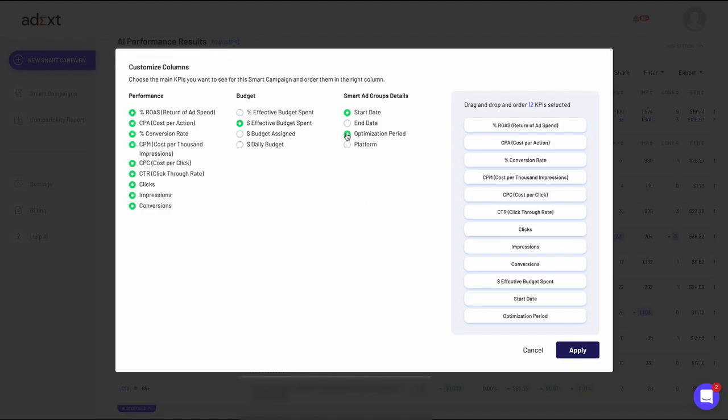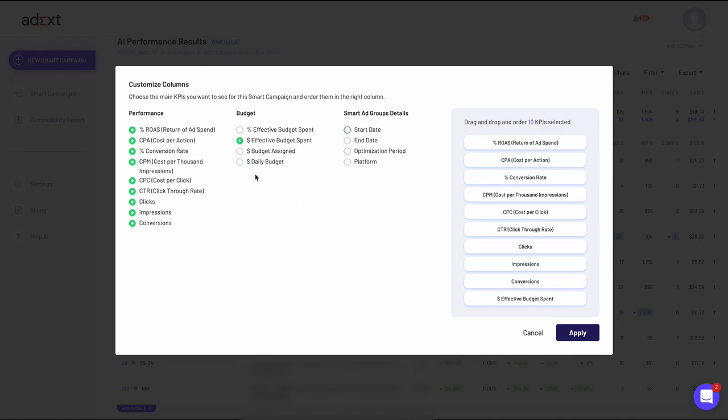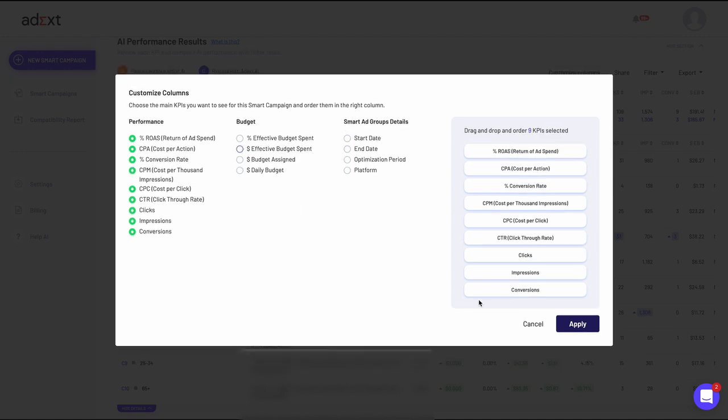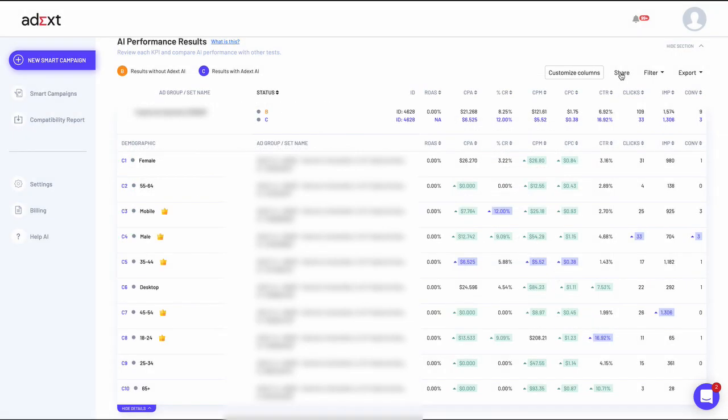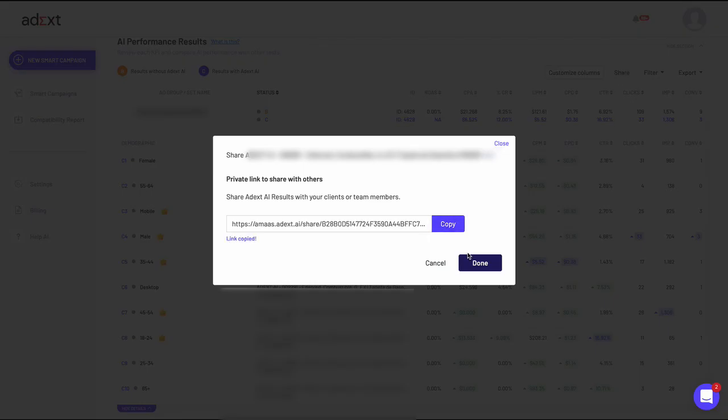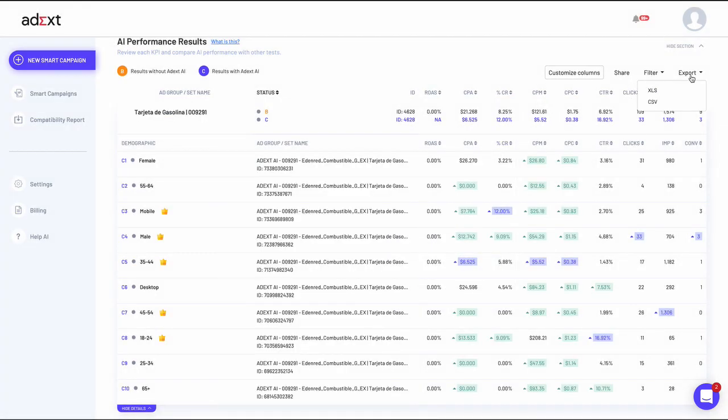You can customize your AI performance results, sorting it by relevance. Also, you can share the URL of your dashboard with other people and export it on CSV.